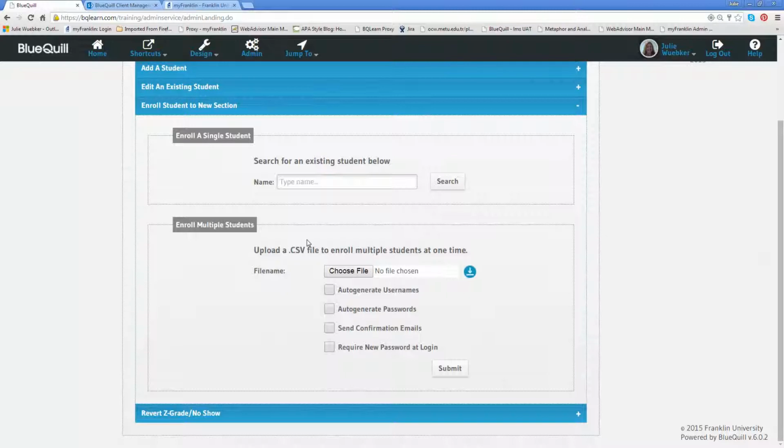And what it allows you to do is not only enroll them into a course, but it also allows you to add them to the system at the same time. So if you needed to get a lot of students in, get them enrolled into courses, get all of that set up at once, you can do it all at the same time. So let's take a look at that.